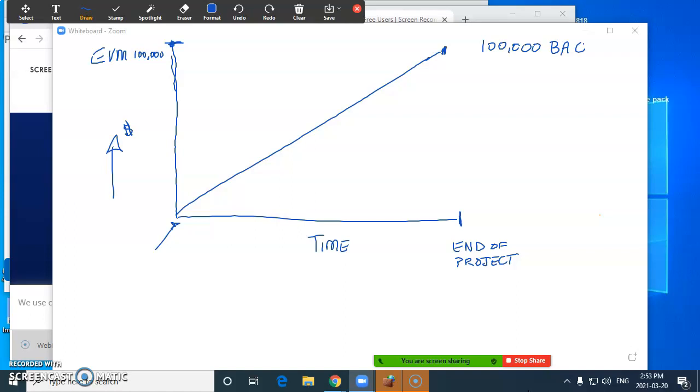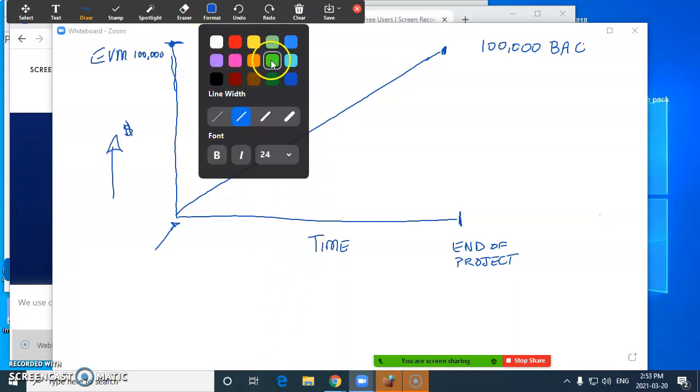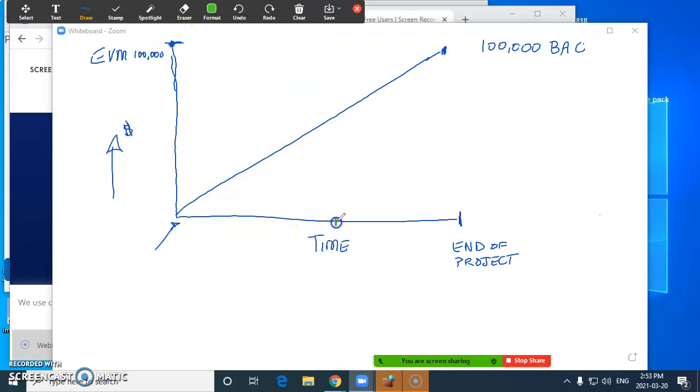Rarely do projects actually go as planned, so it's helpful to know where we're at. So let's say we're 50% of the way through our project, in time. We're 50% of the way through. And we started off a bit lower in our budget, but then it's gotten quite a bit higher. Make it here.